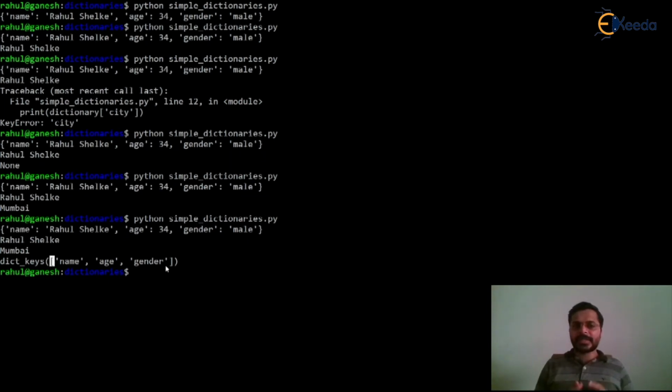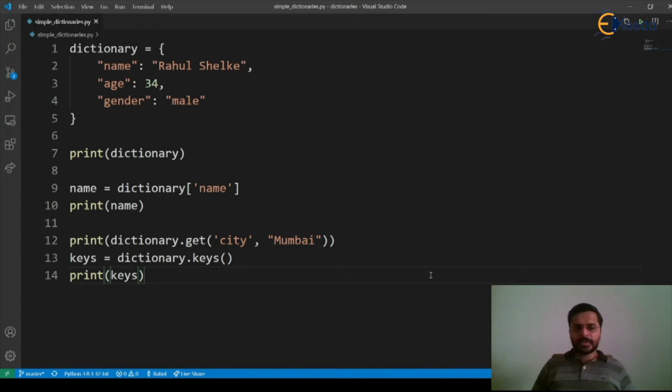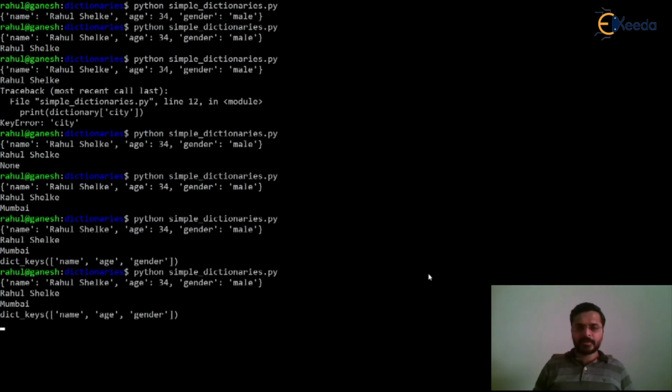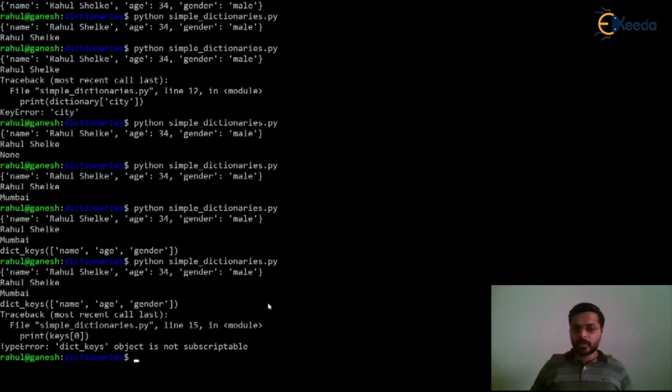Now, since this is a list, we can actually get each element by using the indexes. So let's try for that. Let's say, take this print here 0. Now let's see whether we get name as a value or not. Let's run our example. Oh, we got an error because the object is not subscriptable. So the dict keys object is not subscriptable. Hence, we got an error.